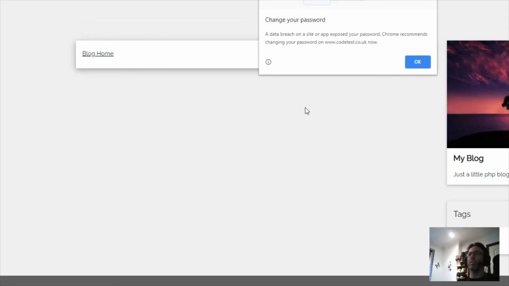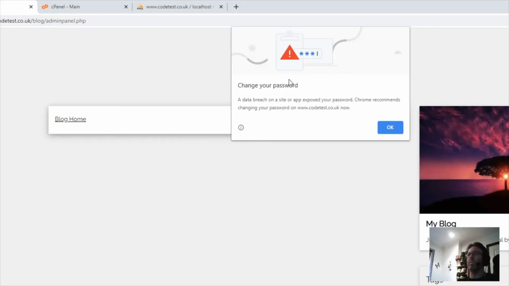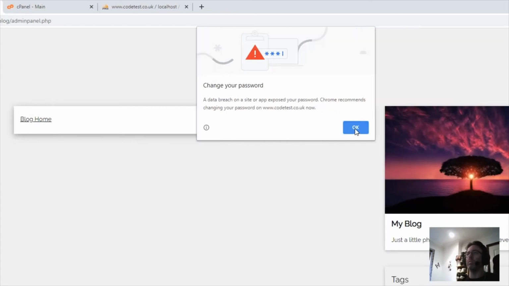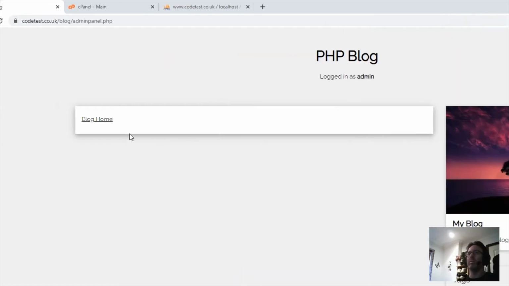Oh, a data breach has surpassed. This just means that the password admin and admin is actually leaked on the internet somewhere, and it's up for sale, and they've just picked it up. So that's nothing to worry about. It's just admin and admin is a very common combination, and it's just leaked all over the internet and probably for sale in some password lists. So I'll click OK on that and close that, and there you go.